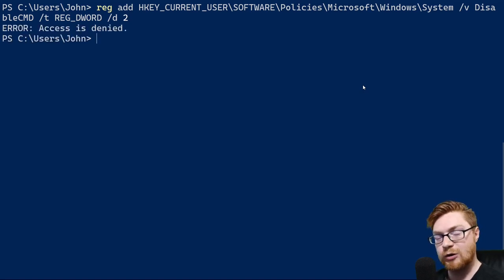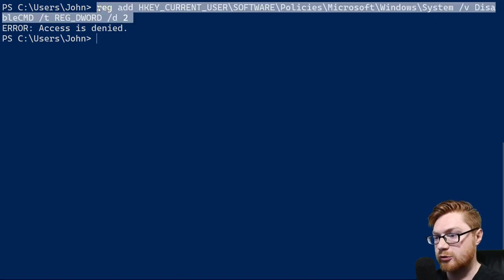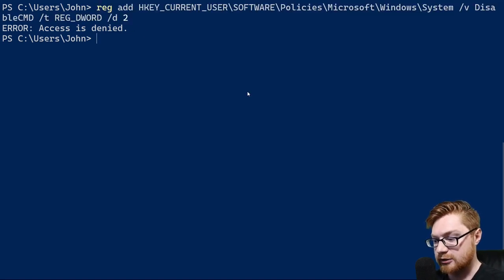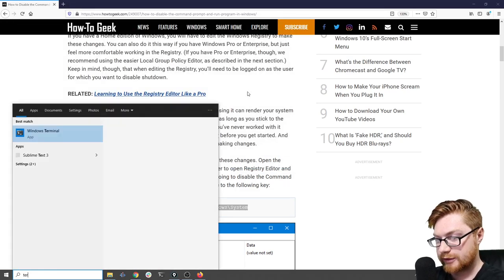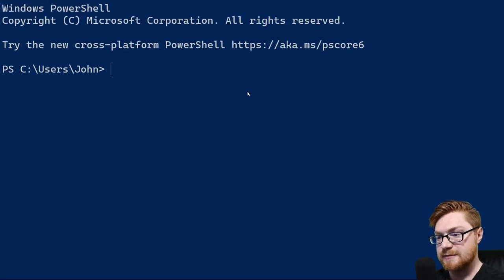Now, when you run this, if you're running in a low privilege or an unelevated command prompt or PowerShell, you'll get access denied because you need to be an administrator so you can actually modify the registry. So I'm going to copy this whole syntax here, and I'll close out this window, and I'll open up PowerShell or Windows Terminal one more time with Control-Shift-Enter, so that way I can actually open it as an administrator.